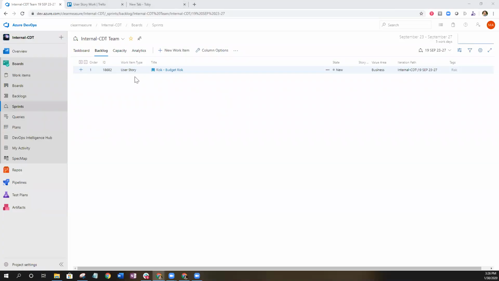So now I actually have my user story here in the sprint. Before I paused the video recording, it didn't show here, so I had to go into the backlog to see where it was sitting and then move it into the appropriate sprint just so that you guys can see this. So now we actually have the title, budget risk. The tag is risk, and you can do a couple different things to make this stand out.